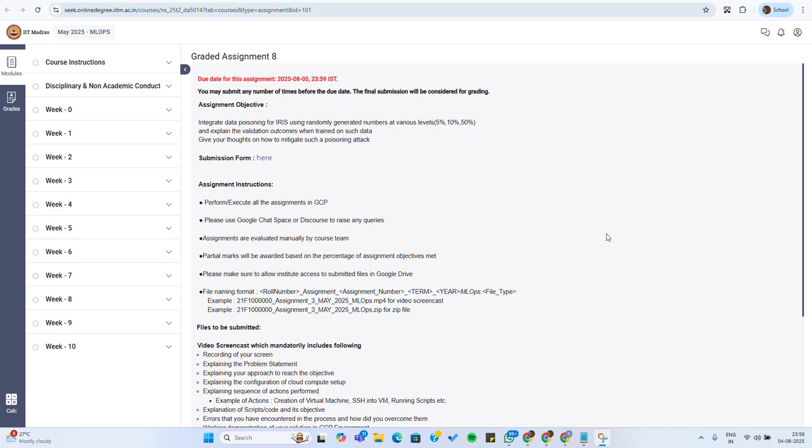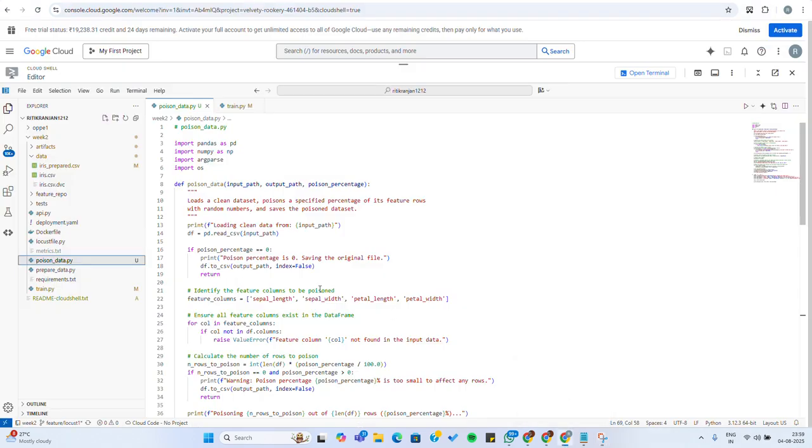Hello everyone. This is graded assignment 8. In this week, we have to integrate data poisoning for the iris pipeline, which we were using in the past weeks. And we have to randomly generate numbers at various levels, 5%, 10%, 50%, and explain the validation outcomes when trained on such data. So let's go to the GCP.